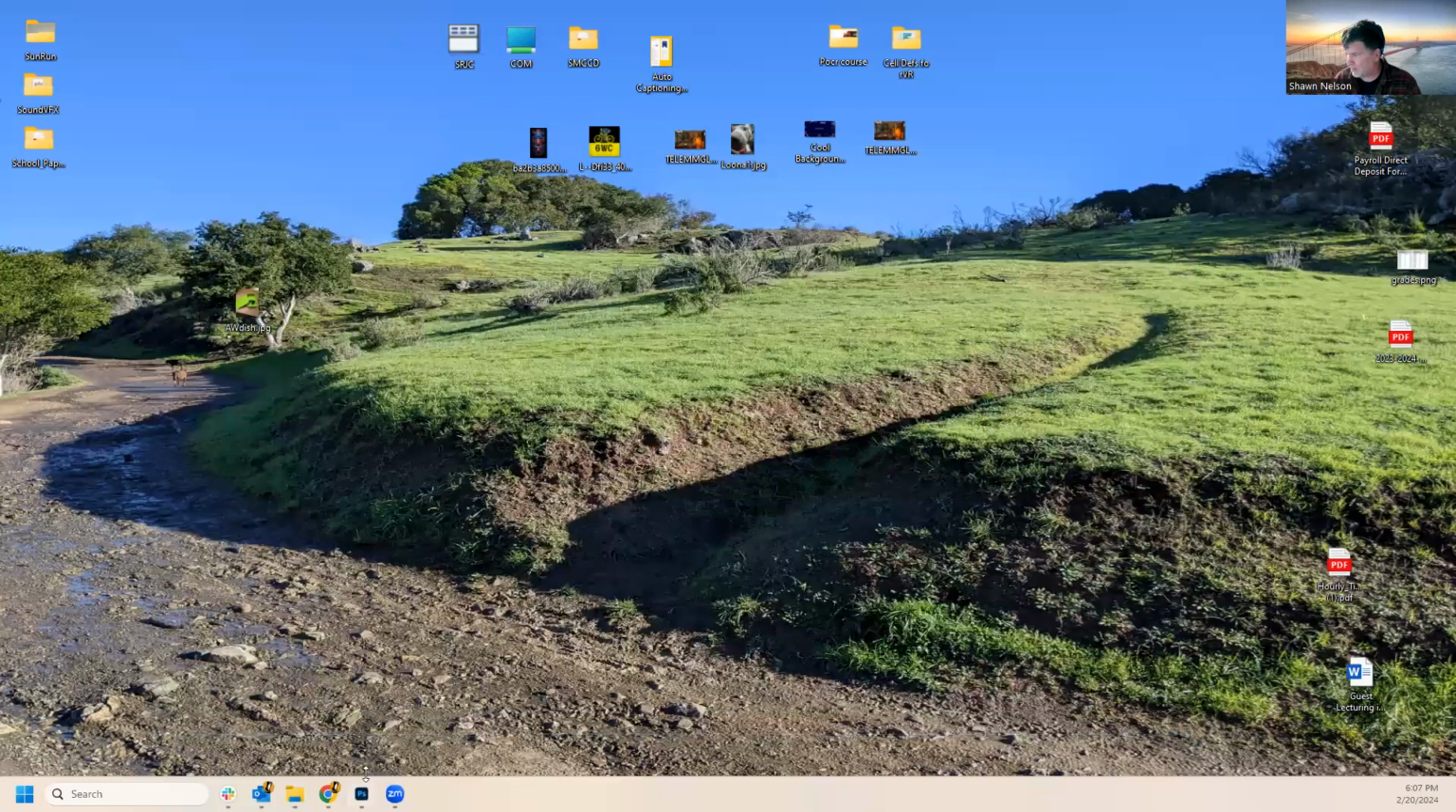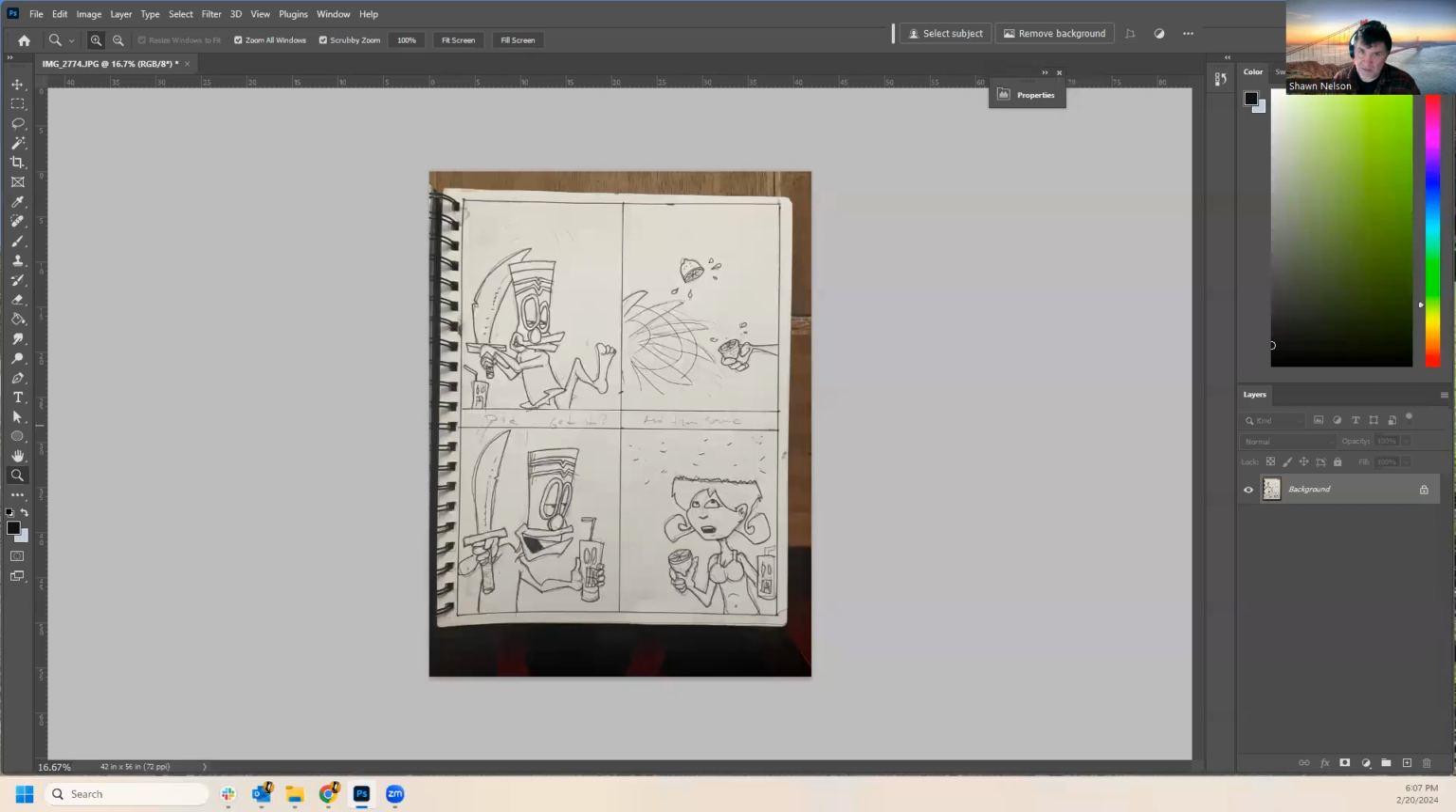We want to see this. There we go. What is this? This is a sketch from my sketchbook. It's from my cartoon strip. I do a cartoon strip where I put a cartoon up every week. It's called Tiki Island Princess. You can find it at tikiislandprincess.com.